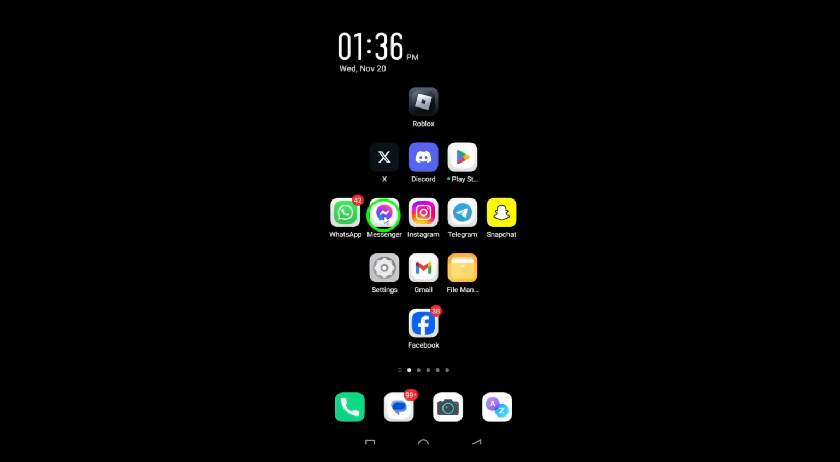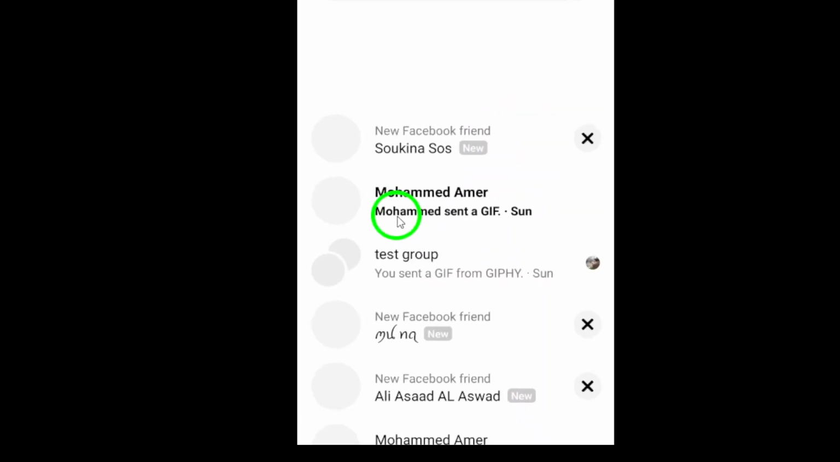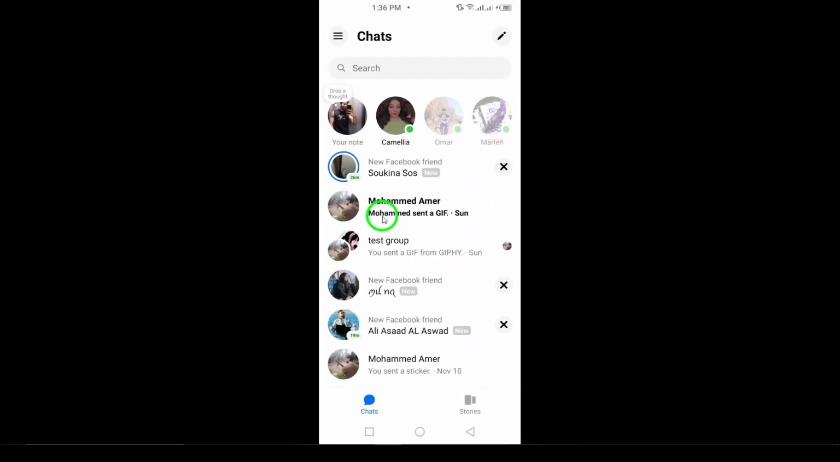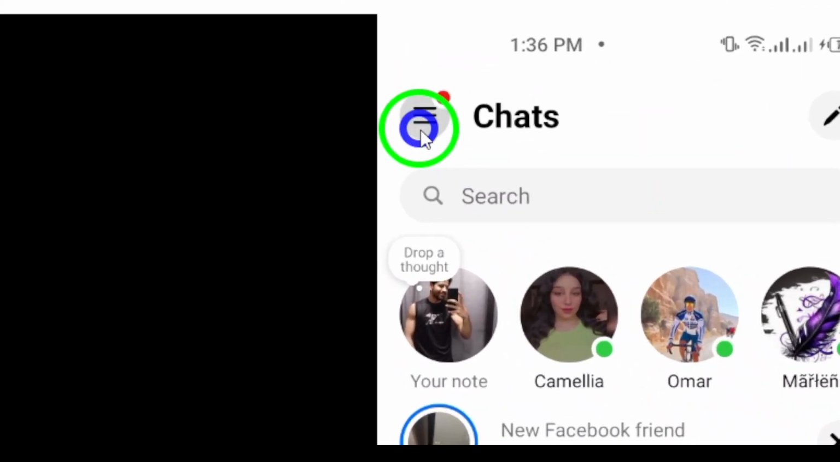First, open the Messenger app on your Android device. Make sure you're logged into your account so you can access the settings. Next, look for the menu icon, which is represented by 3 horizontal lines, located at the top left corner of your screen. Tap on it to proceed.